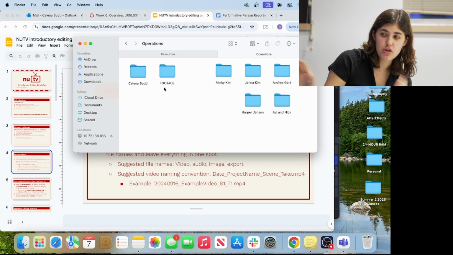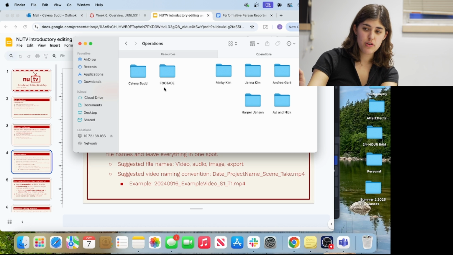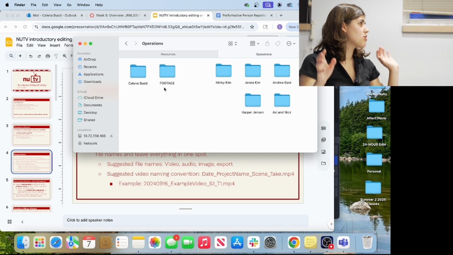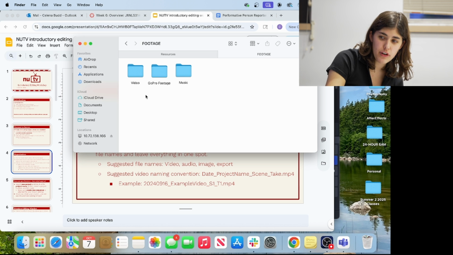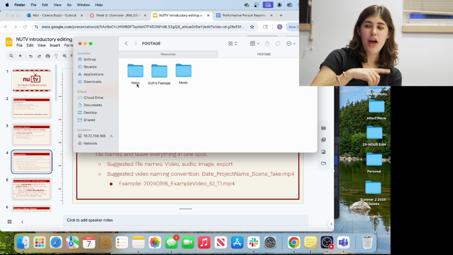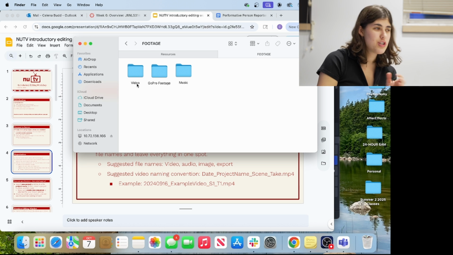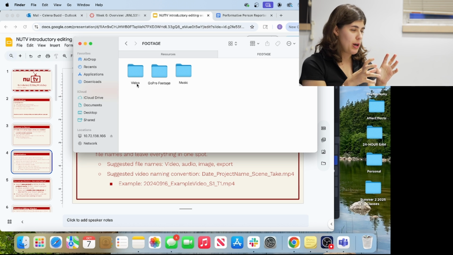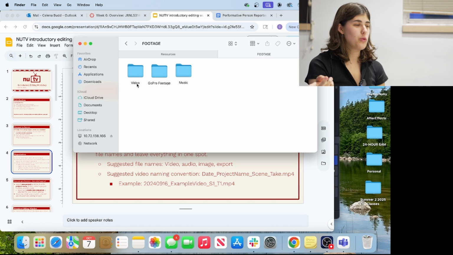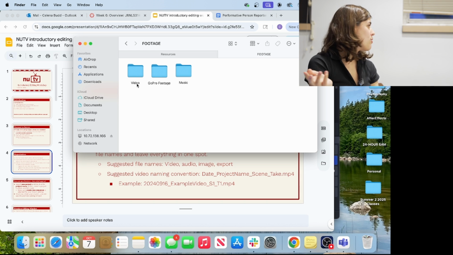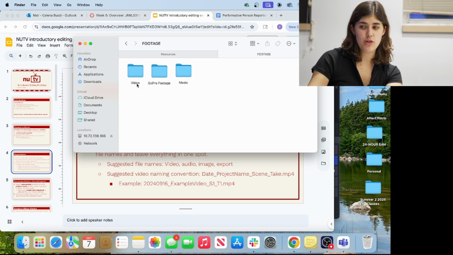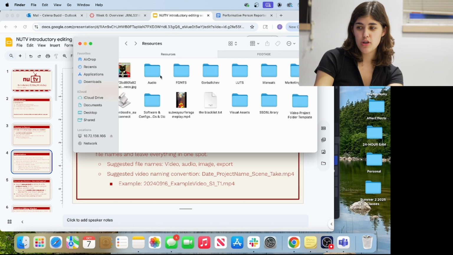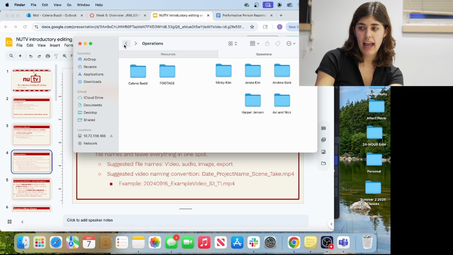Within this section of the server, and we can go over the different sections of the server later if people are interested, I made a folder called footage that has other folders called video, GoPro footage, and music, just so we can experiment with those. This is from a shoot that I did probably 2 weeks ago, so I just chucked some of my own footage there.